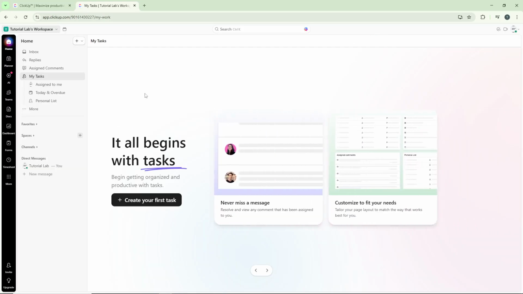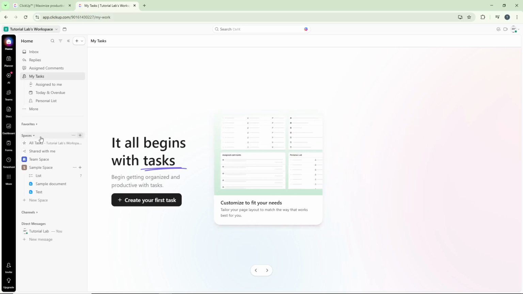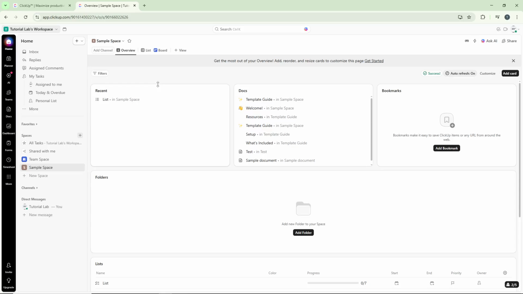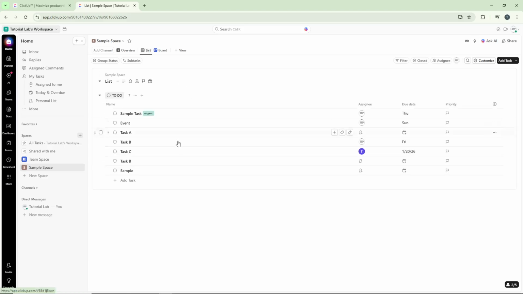Look for the option labeled Spaces and click on it. This will show you all the spaces you have in your workspace. From here, select the specific space where you want to apply this checklist automation. Clicking on it will open up that space's contents. Now, within that space, click on List. This takes you to the list view where you'll be managing your tasks.